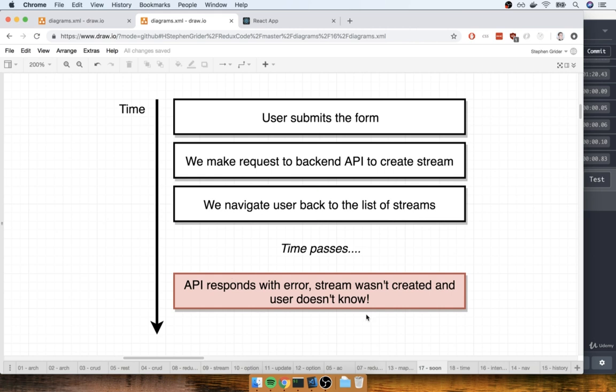Okay, so here's a possible scenario in which we might handle programmatic navigation in a not so good manner. So this is a timeline diagram, so we start up at the very top up here. So we'll say that a user submits our form. We then make a request to our backend API to create the stream, and then the instant after that, we might attempt to navigate the user to our list of streams. Now, this is not a good approach. So what I'm showing you right here, bad approach, you do not want to do this.